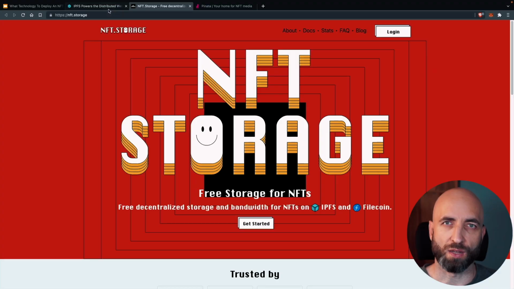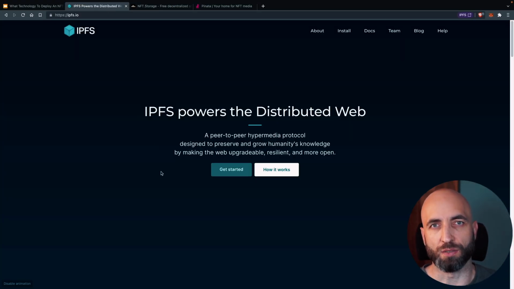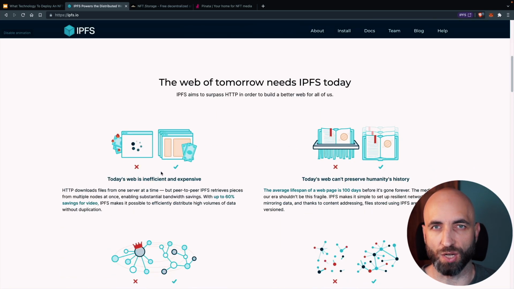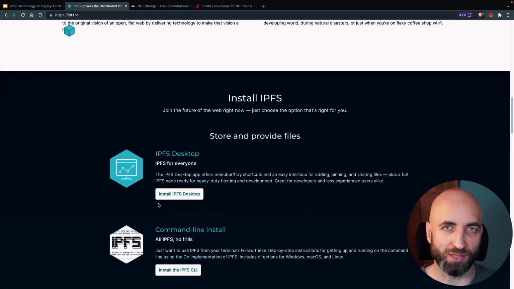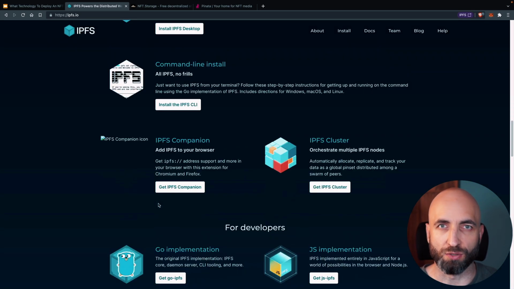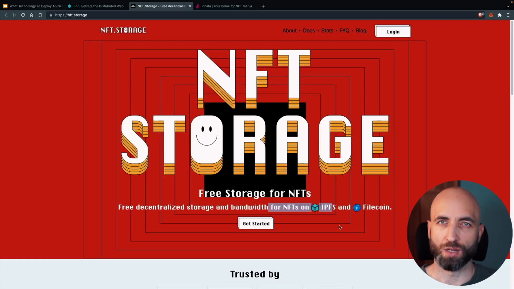So this is where IPFS comes in. IPFS stands for Interplanetary File System, so it shows their ambition to be available also between planets, not just between any geographical locations on Earth. And NFT storage is a decentralized storage based on IPFS and built specifically for storing NFTs. It is also completely free and leverages IPFS and Filecoin as well.